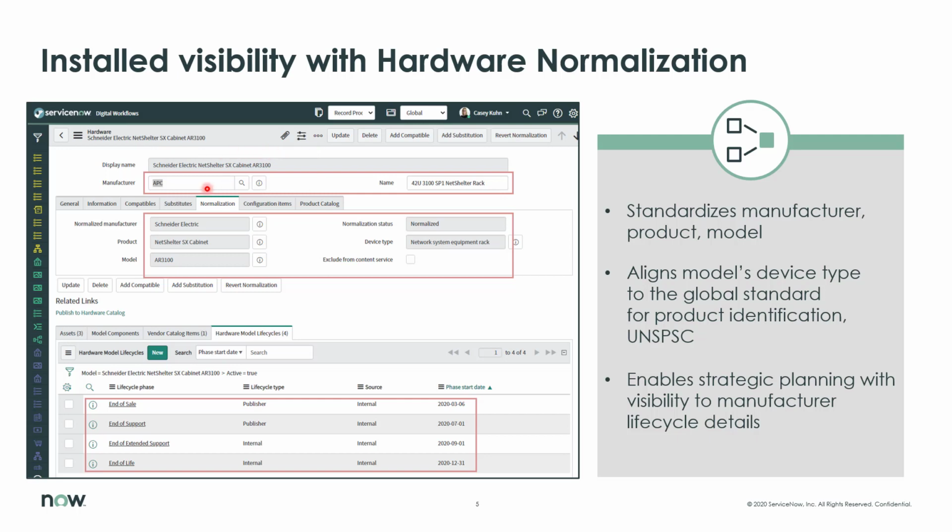AR3100 as the model. So once again, anytime the manufacturer and the model number match one of our normalizations, ServiceNow takes that data and puts a common display name. Along with that common display name, what you actually show is the end of life, end of support, extended support. Now, this can be filled in by you, or it can also be filled in by our content team, depending on if that manufacturer is publishing the end of life and end of support records for that particular hardware.